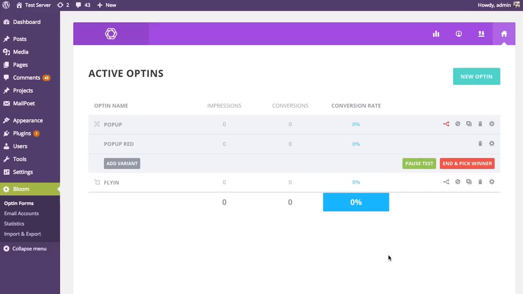These two pop-ups are being displayed to different visitors. And over time, you're going to see which one has the best conversion rate. And all of your stats, your conversion rate stats, are displayed right here in your active opt-ins list. So you can see how many times the pop-up has been viewed. That's the impressions. You can see how many conversions each pop-up has. That's how many people have subscribed to your list.